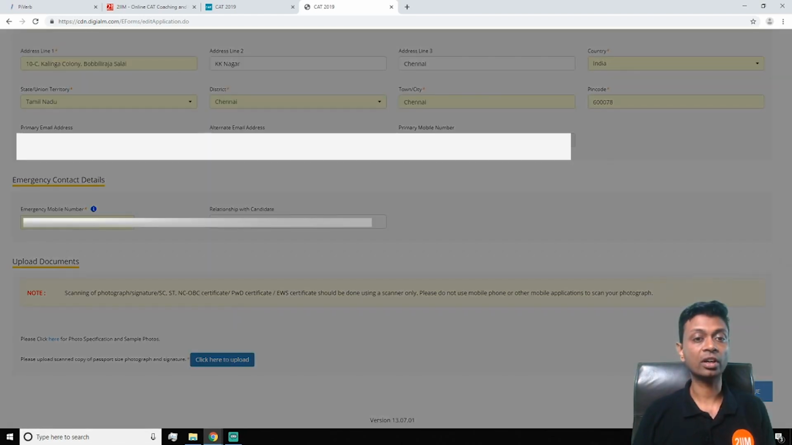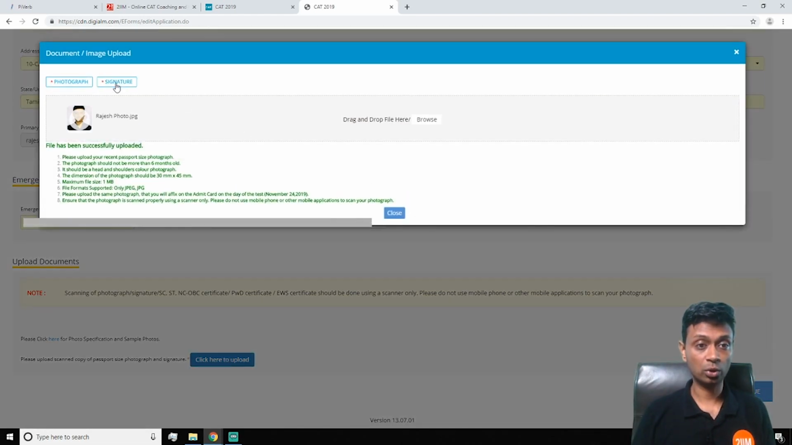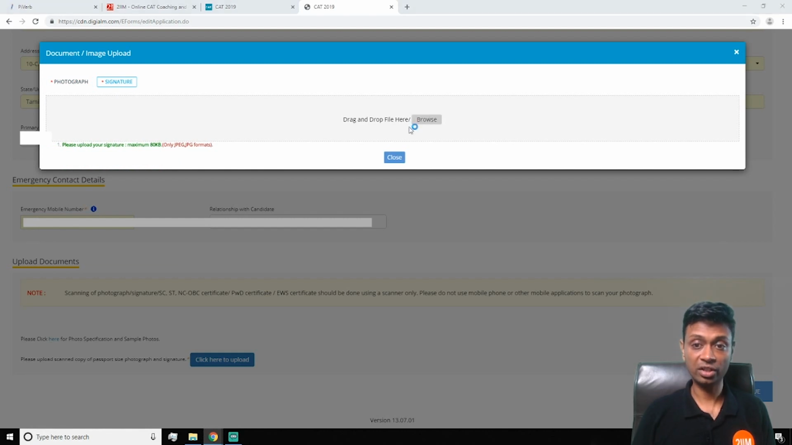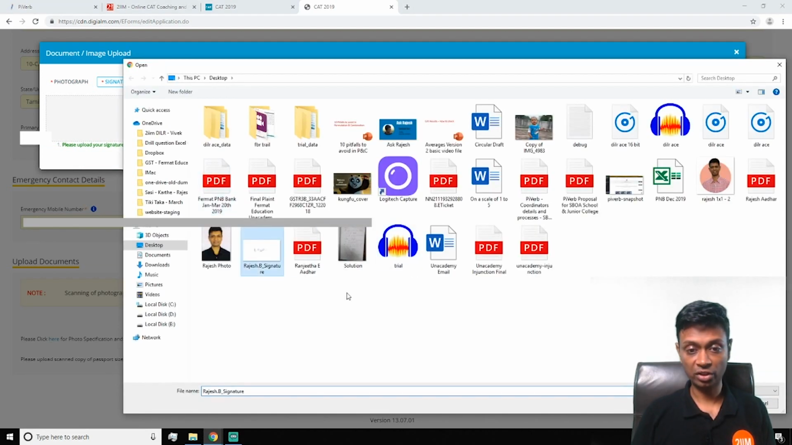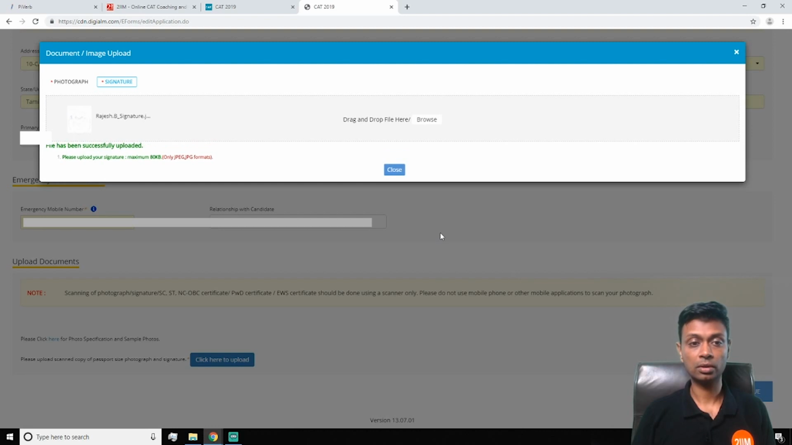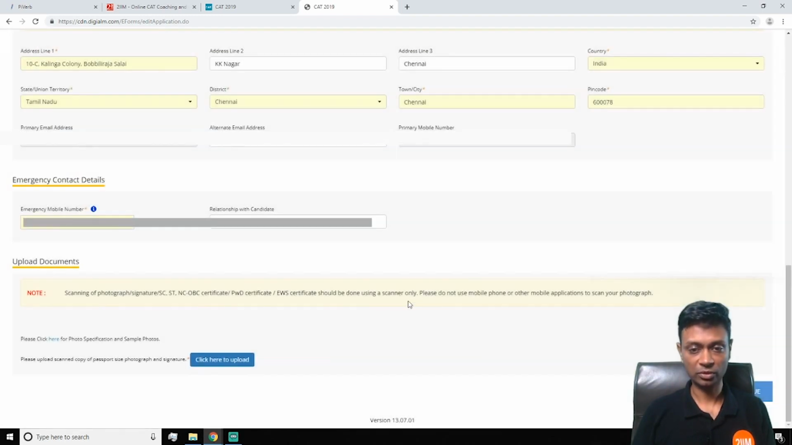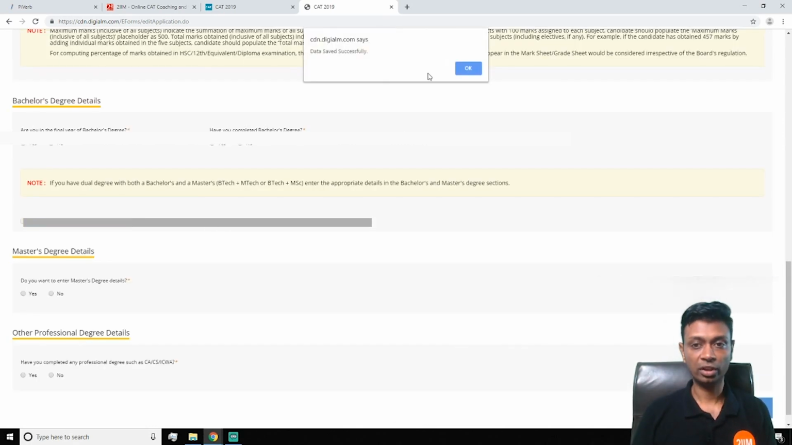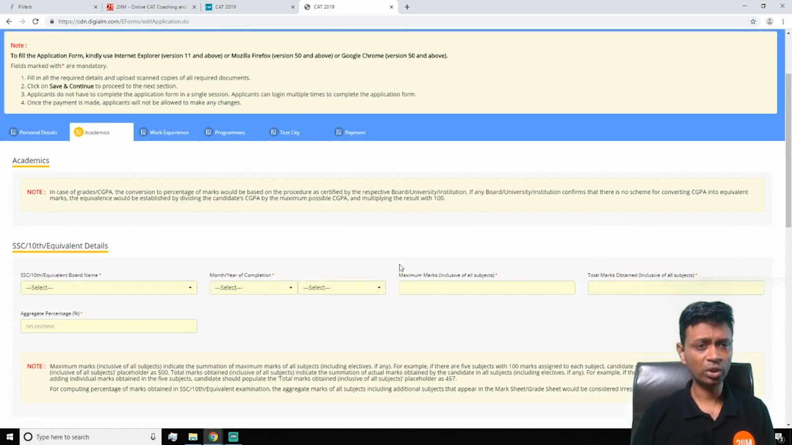Okay, click here. There are two tabs here, one for photo, one for signature. So I click on signature. I have my signature as well. The signature size should be less than 80 KB, I think. Once again, 80 KB here. Once again, only JPEG format. And we've uploaded both. Remember, that comes in the same tab. You have to shift across the tab. Save and continue. Data saved. Okay. Now we go to the next thing.